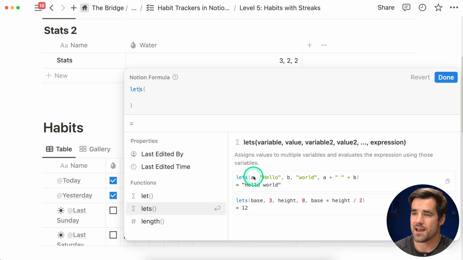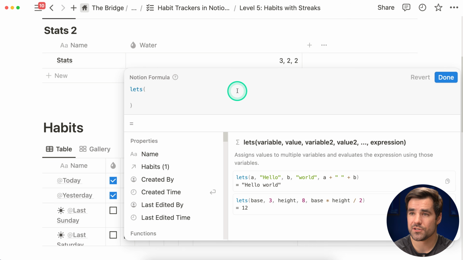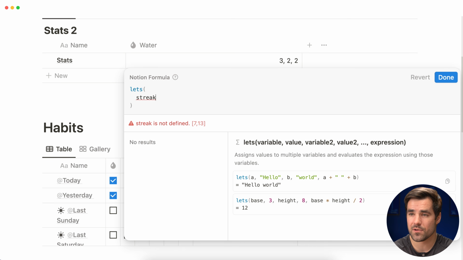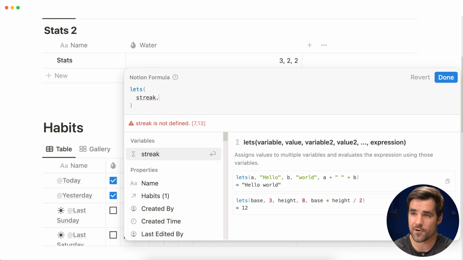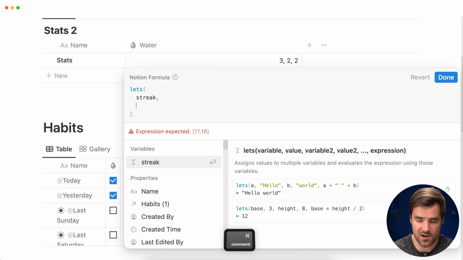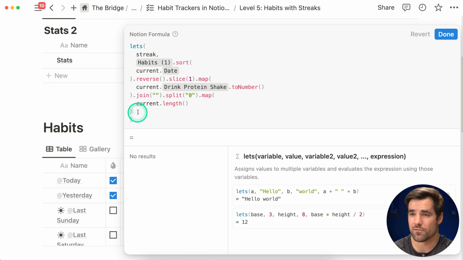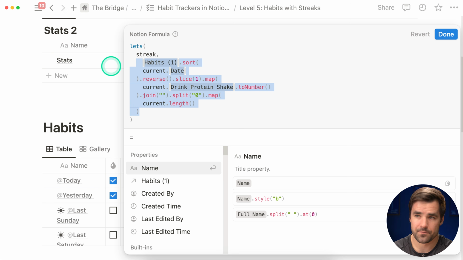Essentially, it lets us name a variable and then give it a value, and then name another variable, give it a value, do that as many times as we want, and then the final argument of the entire function is going to be what the function is actually returning, and we can use those named variables in that final argument, which is really, really nice. So I'm going to start this off by creating a name called streak. That's going to be our first variable, and the value of that variable is going to be everything that we just wrote. There is our streak.